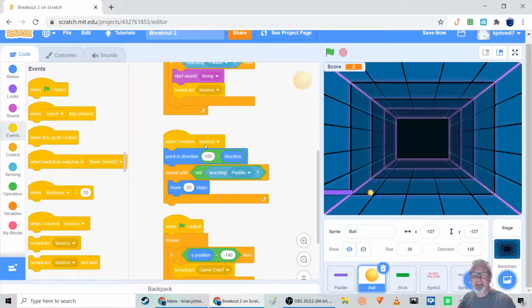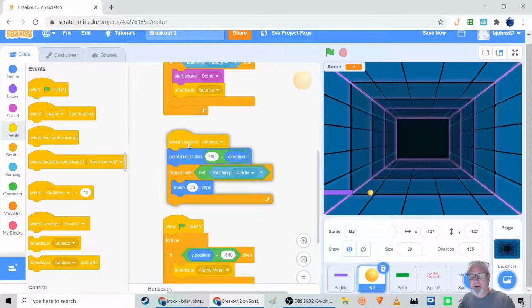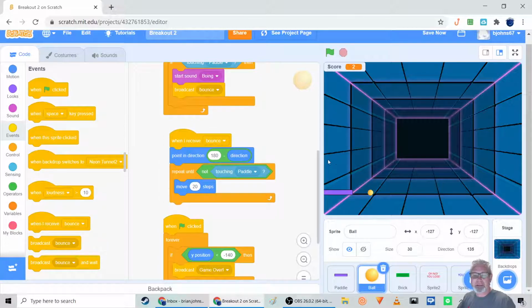Okay, next code block. When I receive the bounce, this code block is telling the ball what to do when it hits the walls. Because we said right here, don't until if it's not touching the paddle. So if it bounces but it's not touching the paddle, it has to be a wall or a ceiling. Has to be, right? Because you'll lose if it goes down to the bottom. It's kind of common sense.